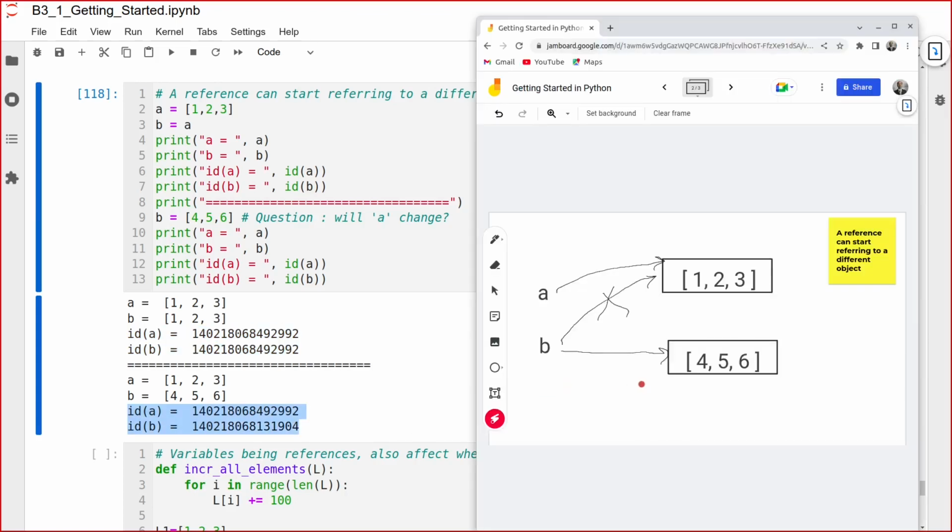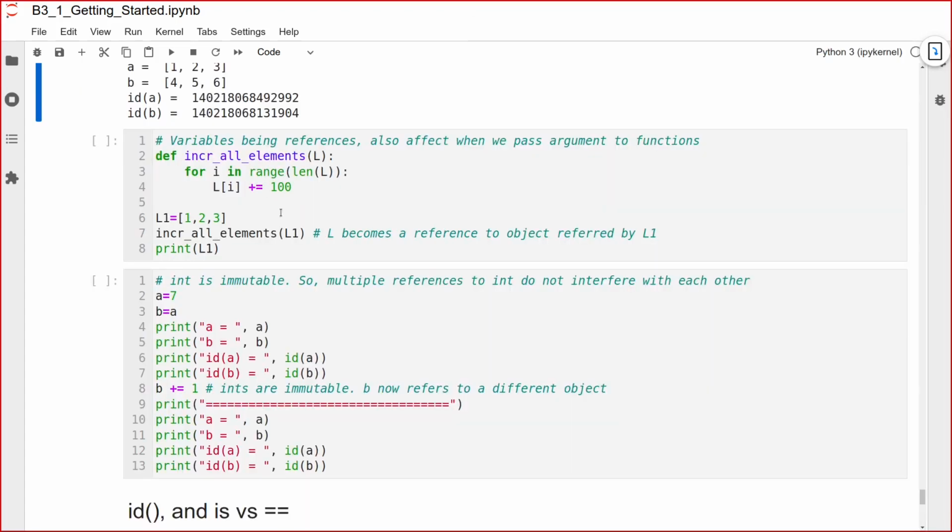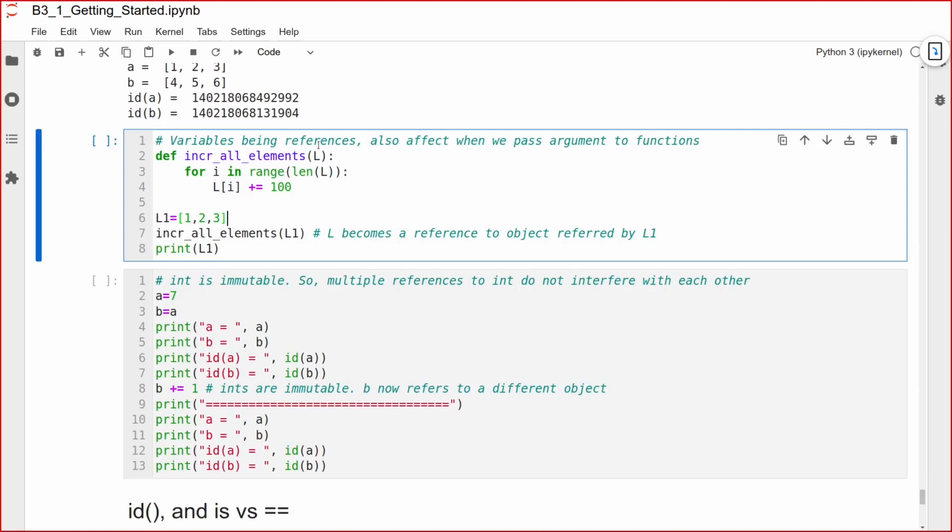But after this execution, you can notice that B and A have different identifiers, because B is this object and A is still the same old object. Let's see one more thing. Variables are references, and when you pass an object to a function, what happens? Does the object get copied or does the reference get passed? The answer is the reference gets passed.